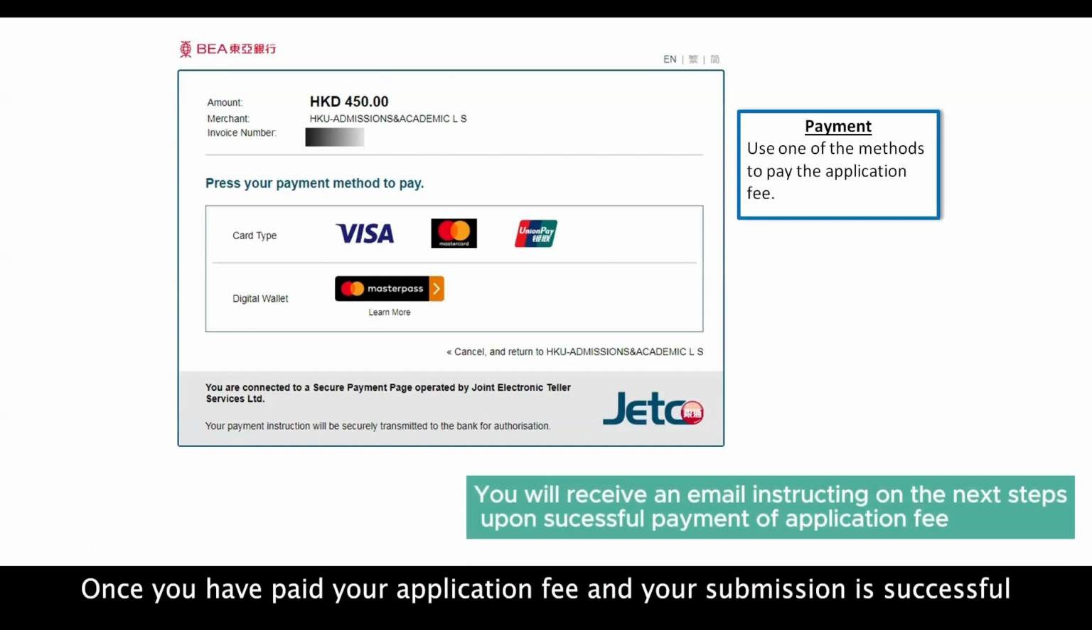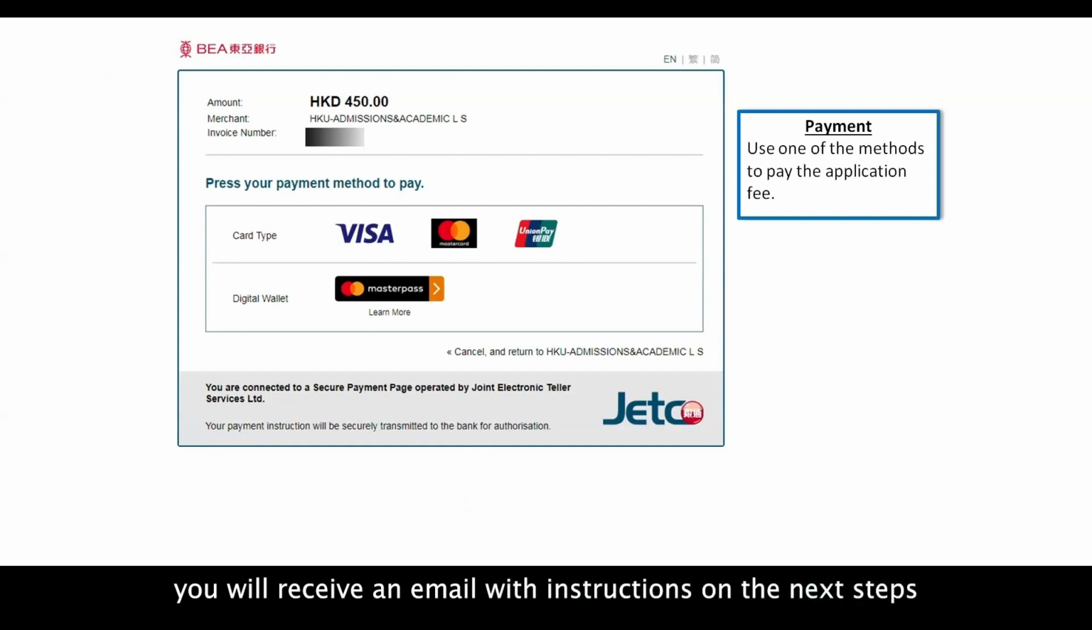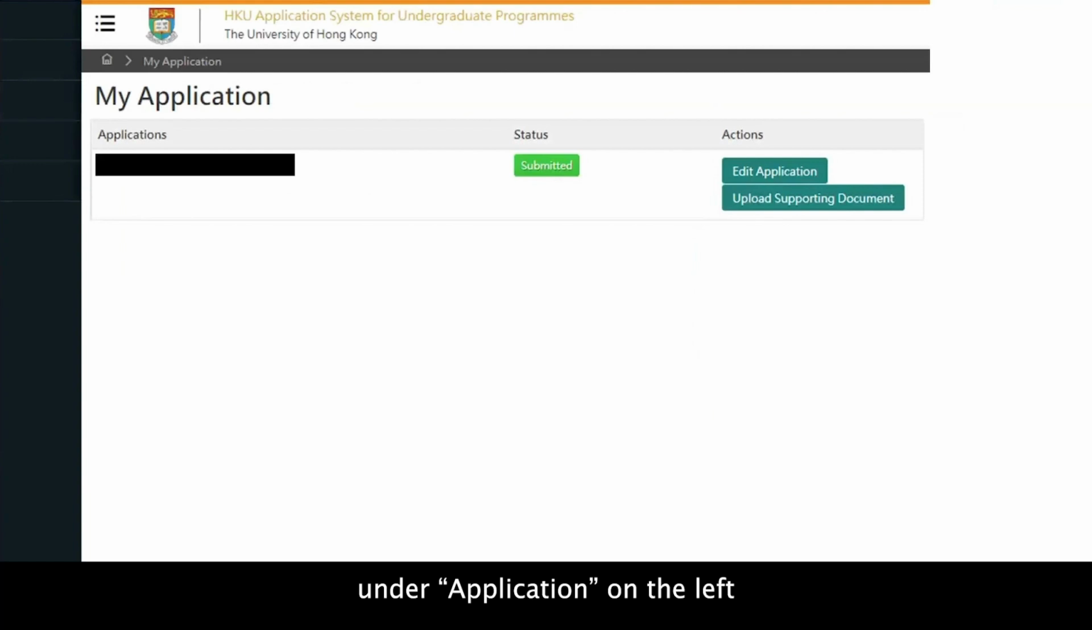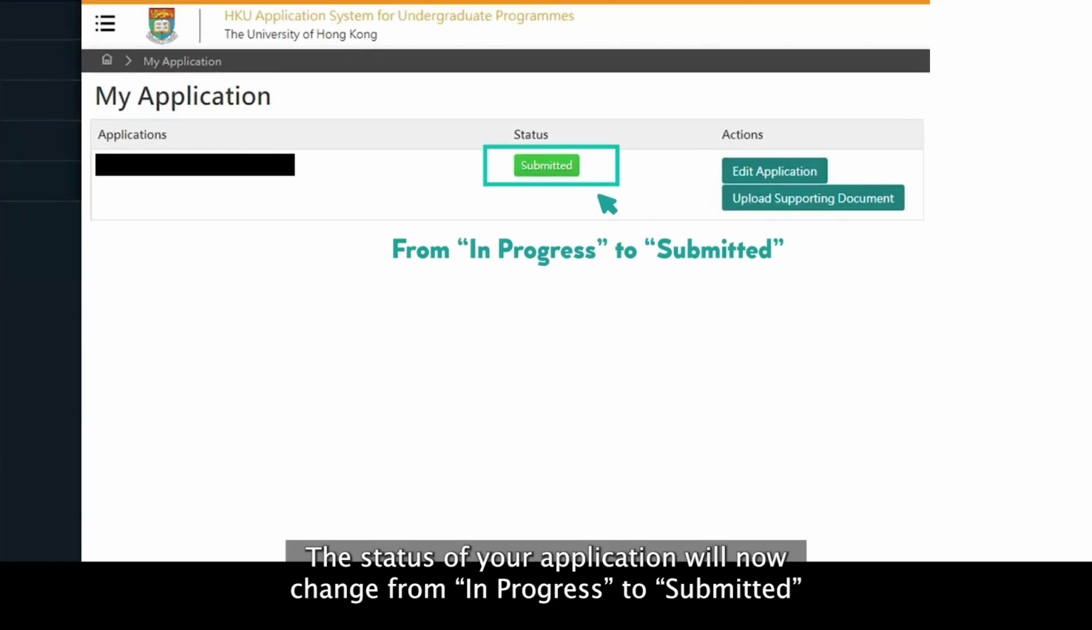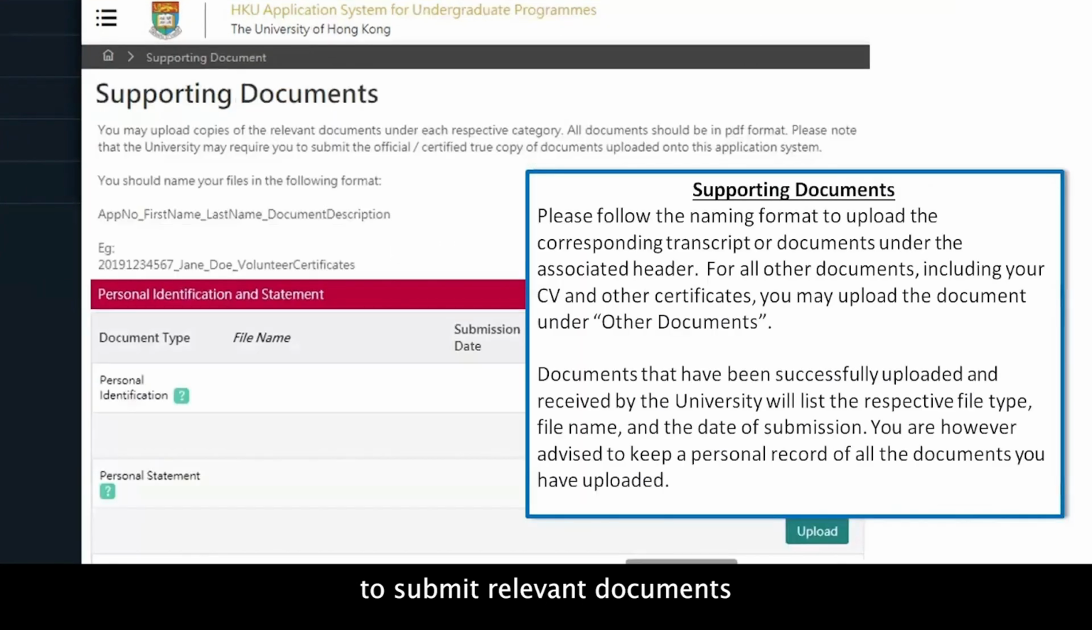Once you have paid your application fee and your submission is successful, you will receive an email with instructions on the next step. You will also be able to view your application number under Application on the left. The status of your application will now change from in progress to submitted. Click Upload Supporting Documents to submit relevant documents.